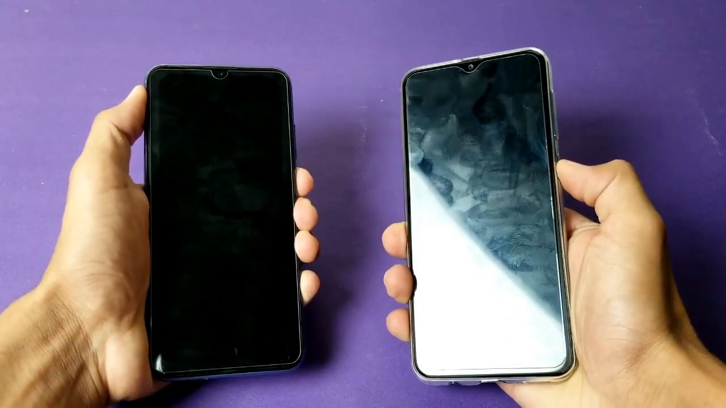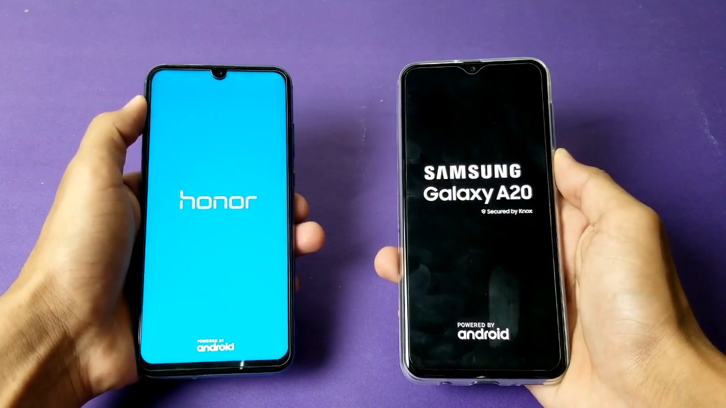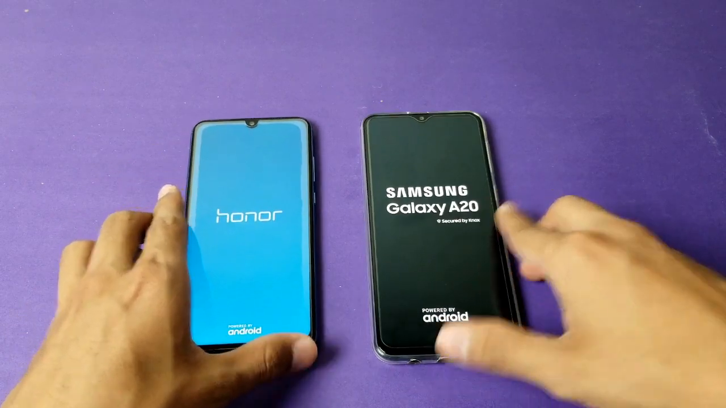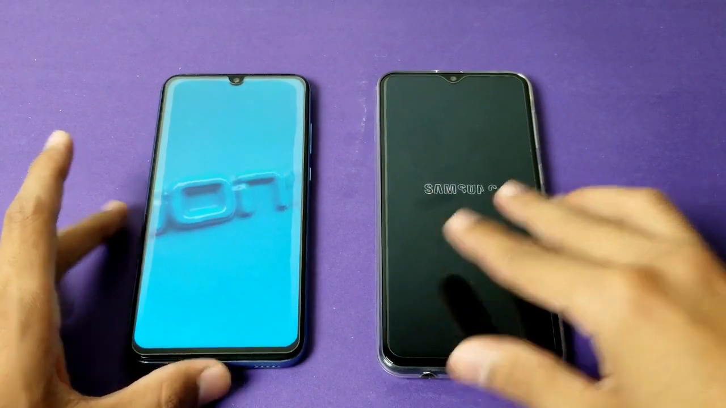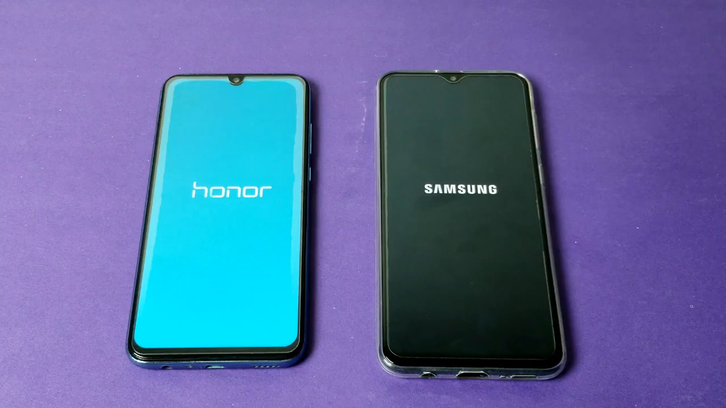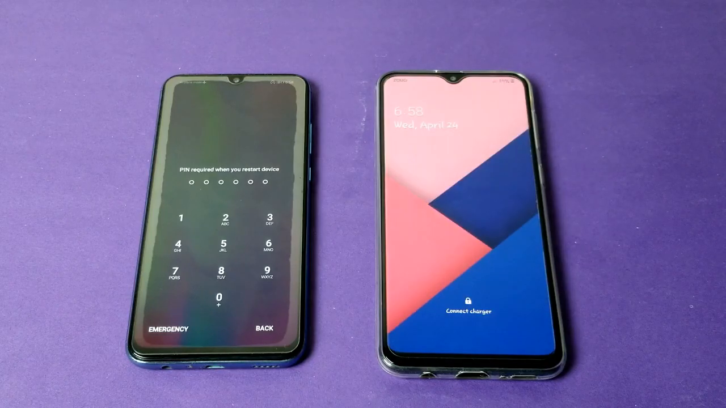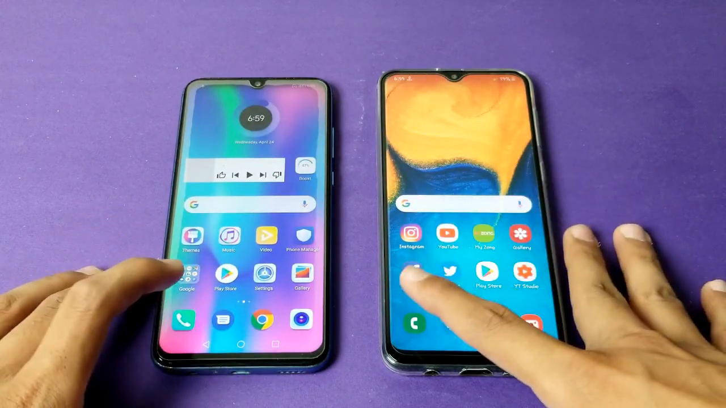So let's quickly boot. The logo came first on the Honor 10 Lite and the A20 is right behind. The Honor is a much more expensive phone than the Samsung Galaxy A20, about 5000 PKR difference between both of these phones. The A20 gives you a Super AMOLED display, while the Honor has an IPS LCD display. And the Honor is just a huge bit faster than the Samsung Galaxy A20, and you can see the difference between both of these phones. Everything is closed in the background like always.